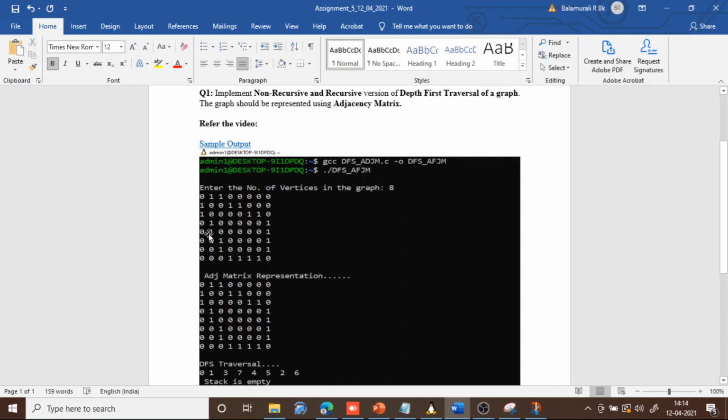Similarly, vertex 5 has an edge from vertex 5 to 1 and 5 to 7. Okay. Vertex 6, sorry, this is 4 5 0 1 2 3. This is 3. Vertex 3 has an edge from vertex 3 to 1 and 3 to 7. 4 has an edge from 4 to 1 and 4 to 7. 5 has an edge from 5 to 2 and 5 to 7.